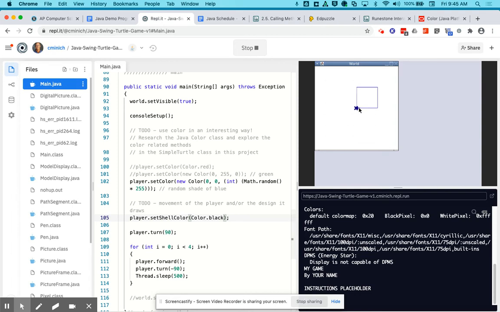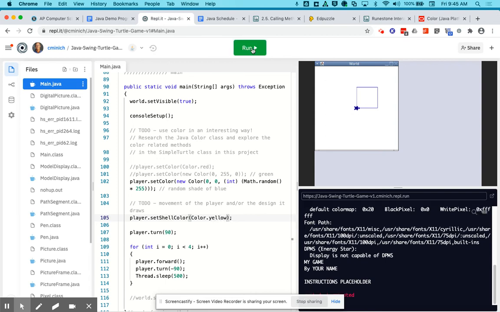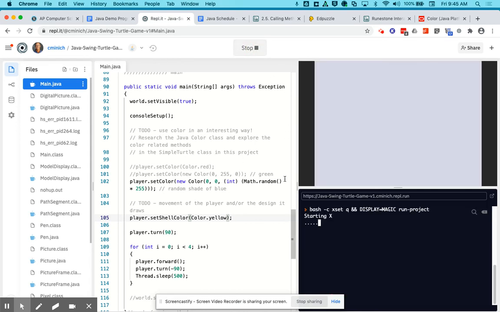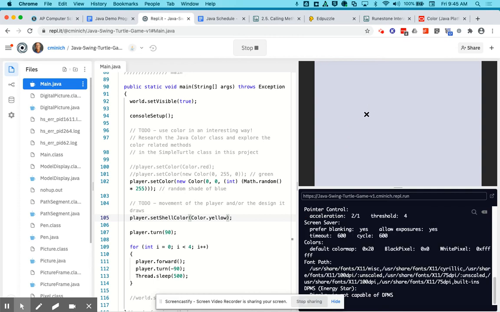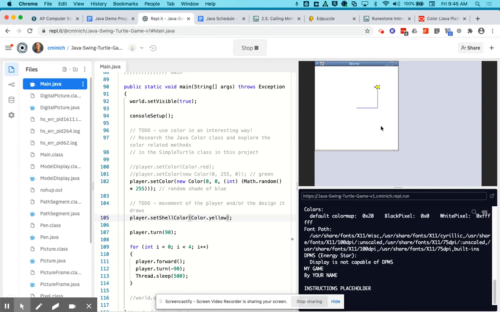So now, instead of this purplish, you know what, I'm just gonna go with yellow to make it more dramatic. So moment of drama. When I run this, I should have a player that has a yellow shell color in about a minute that it takes to run this. Here it goes. And it's running, there it is.